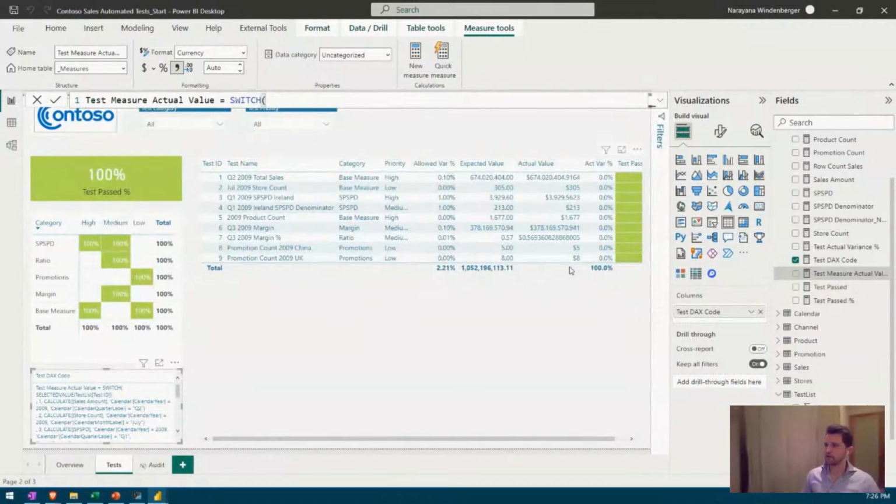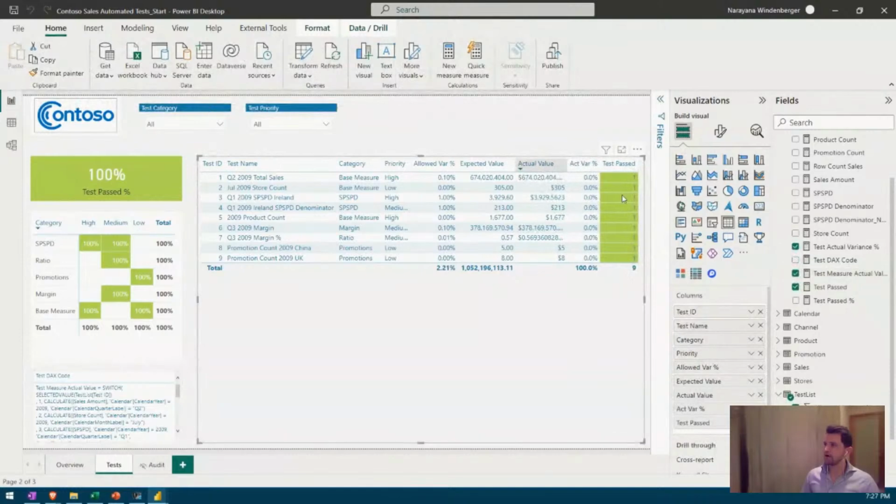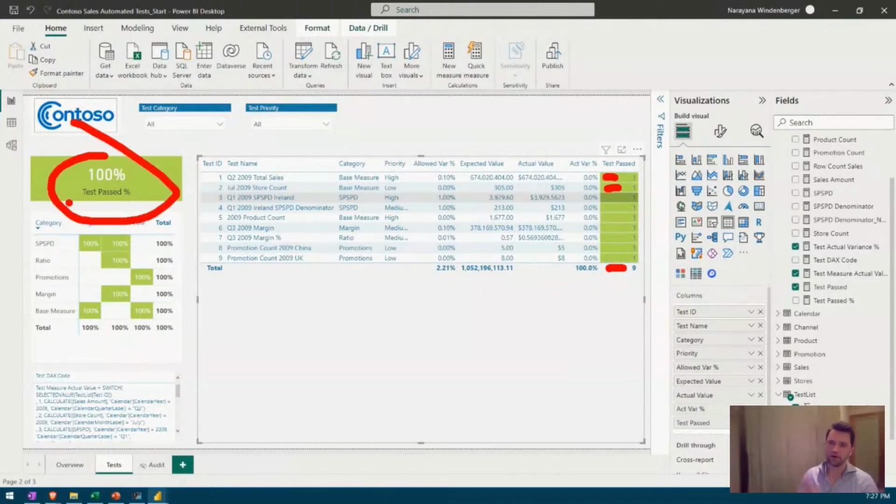And when I hit enter there, you can see that our actual value is now calculating. And if I shrink this down a little bit, we can see that every single test has passed. All 9 tests have passed. 100%. We are good to go.